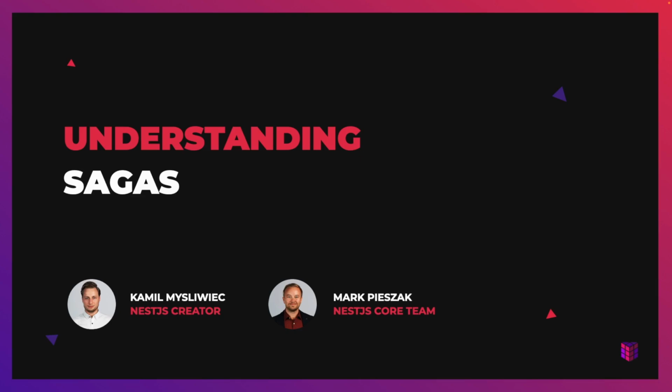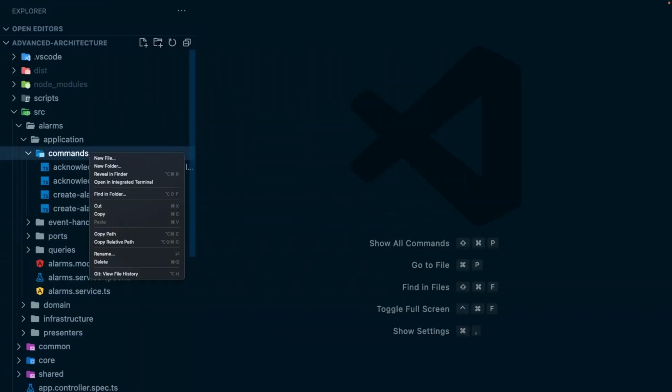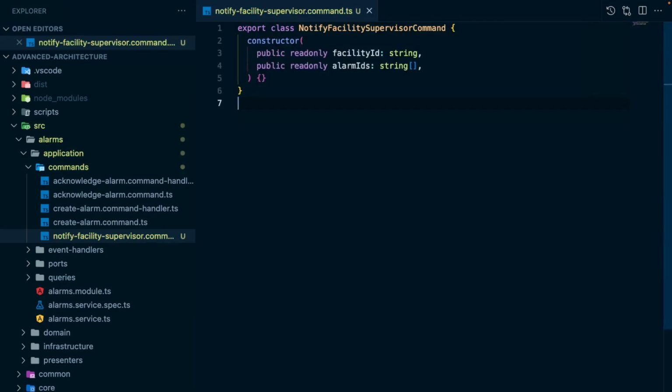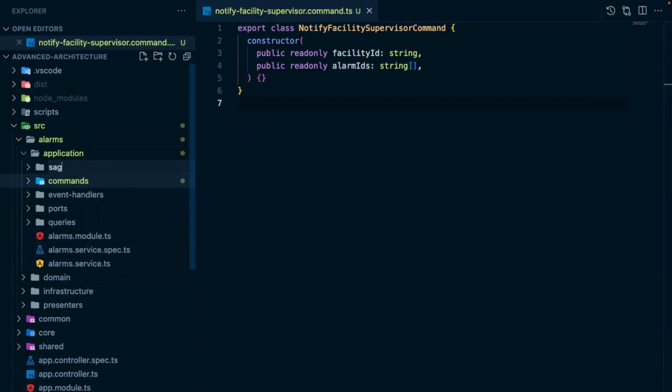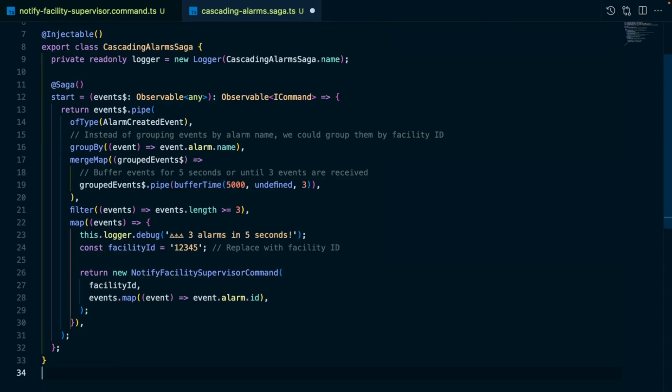Alright, so let's get started and let's head over to our IDE and create a new Notify Facility Supervisor command class inside of the Alarms Application Commands folder. Next up, let's create a new Sagas folder inside of the Alarms Application directory. And also create a new Cascading Alarms Saga TS file inside it with the following content.